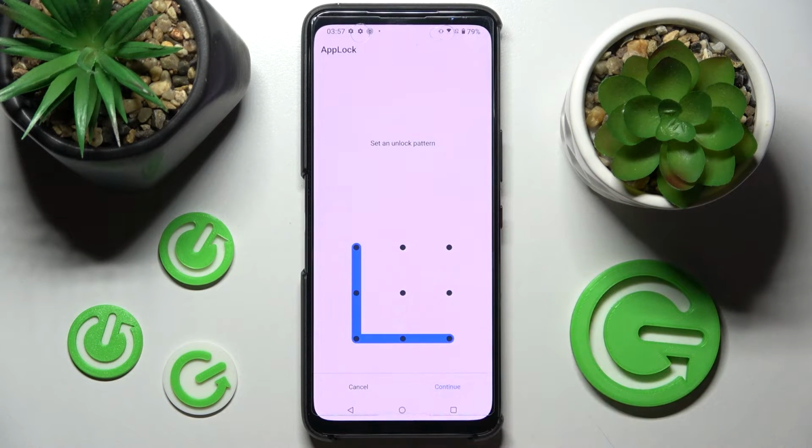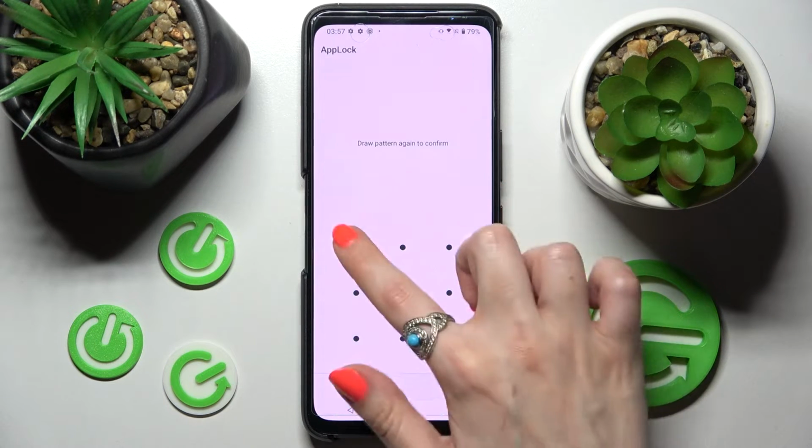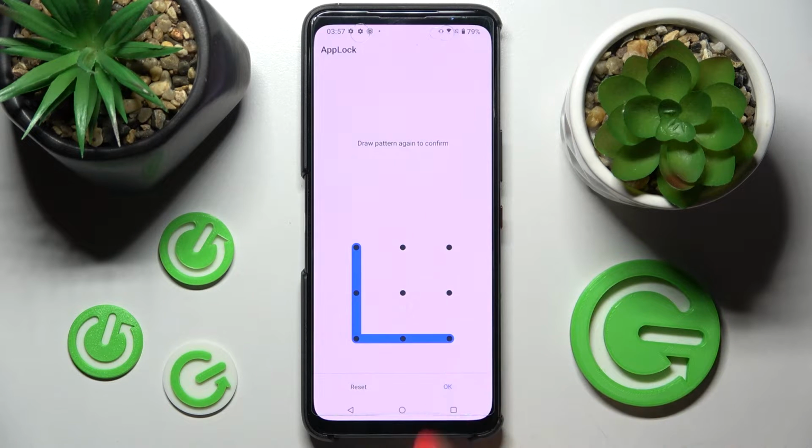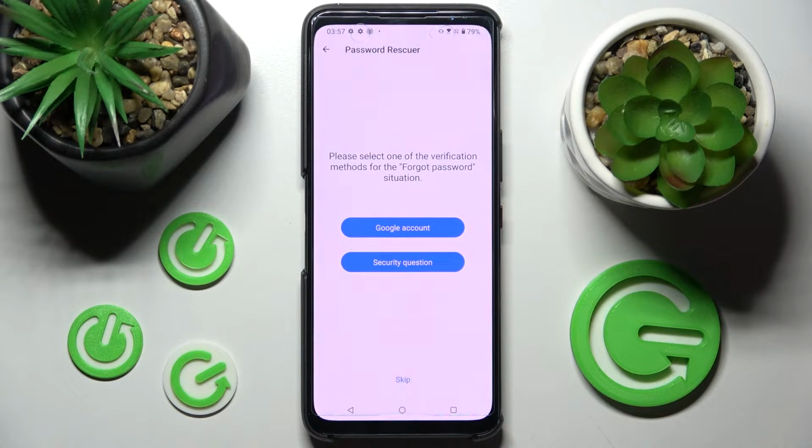Now enter your login method, choose Continue at the bottom right corner, repeat it and tap on OK at the bottom right corner as well. From here you can log in into one of your accounts or choose Skip at the bottom.